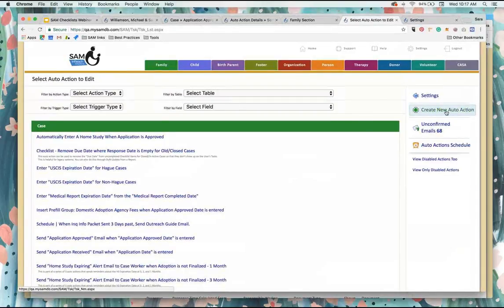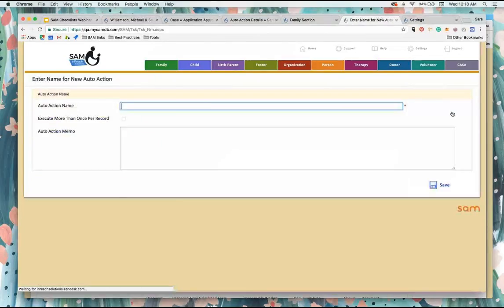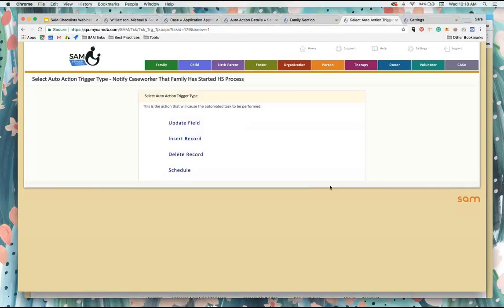Create a new auto action, or you can base it off an existing one, but we'll go ahead and do the whole thing over again so you can see. And this will be notify caseworker that family has started home study process. This is only going to happen once, and I'll hit save. We're going to choose the field that causes this to trigger, so it's going to be updating a field.